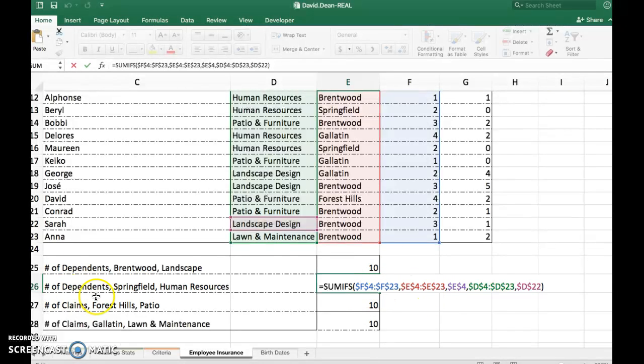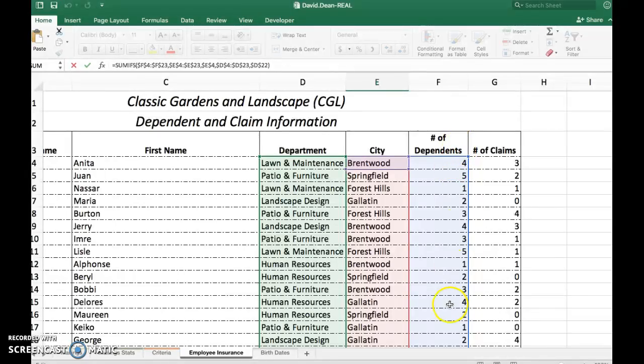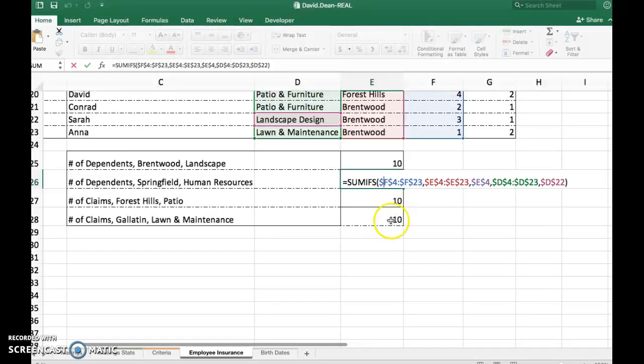We're looking at the number of dependents who live in Springville and have the human resource department, right? So this blue column stays put. This red column refers to this one, so blue refers to that one, red refers to this one. Green refers to these green ones. It's all color-coded, which is nice. Okay, so we're going to keep this column, this column, this column. The only 2 we're going to change are these 2 right here.